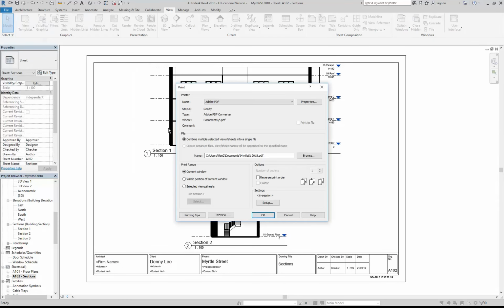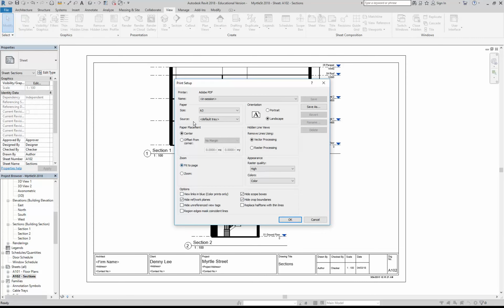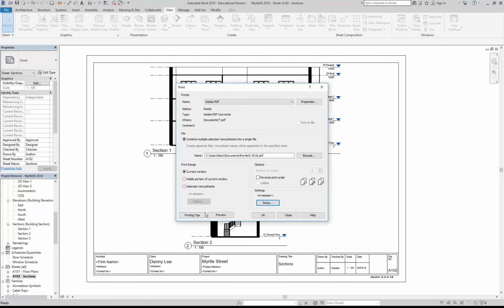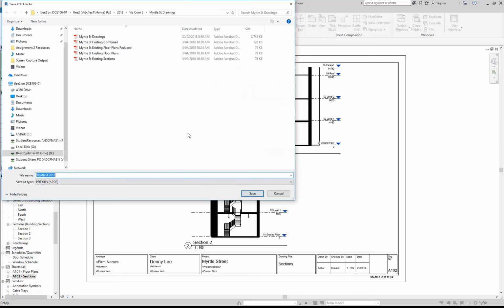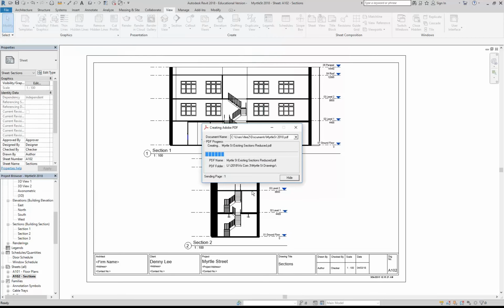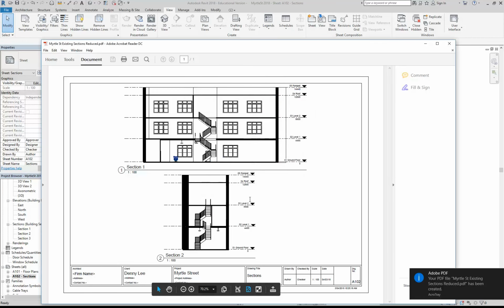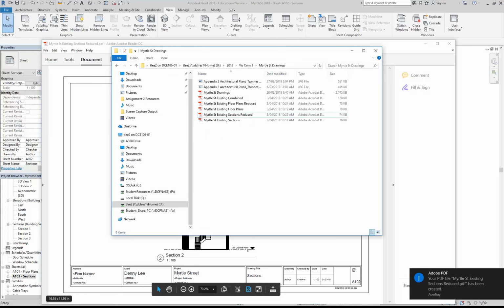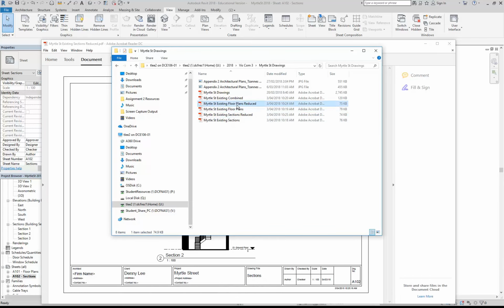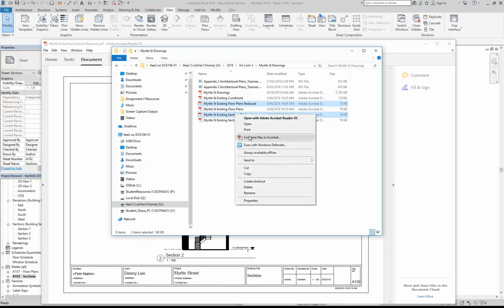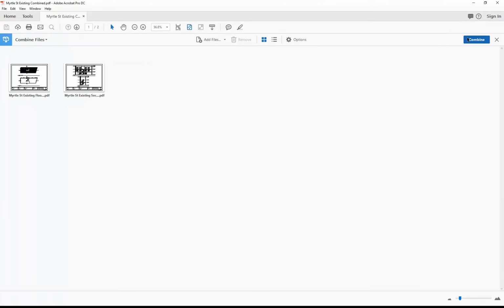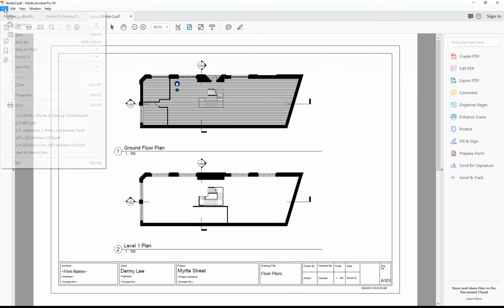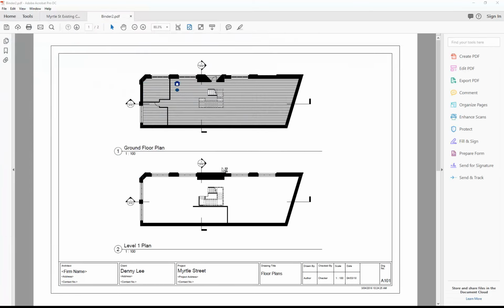Okay, so again, if I check the setup now, you can see it's all the same. Clicking OK. It will be Myrtle Street Existing Sections Reduced. Now I can use the same method to combine those back in my file browser. I've just used Control to select the two files. Right click, combine files in Acrobat, combine, and then save as.